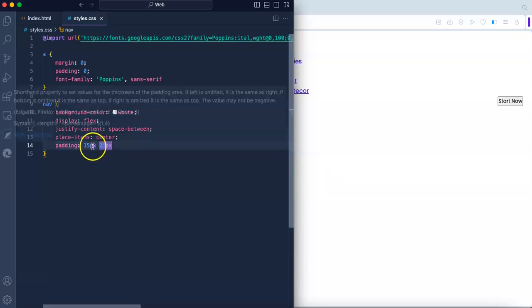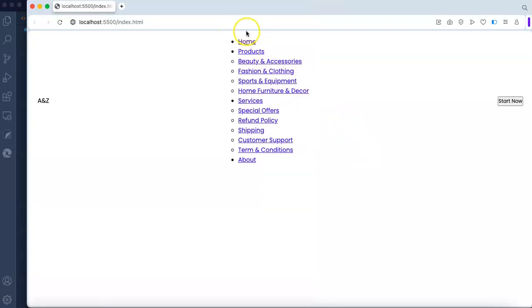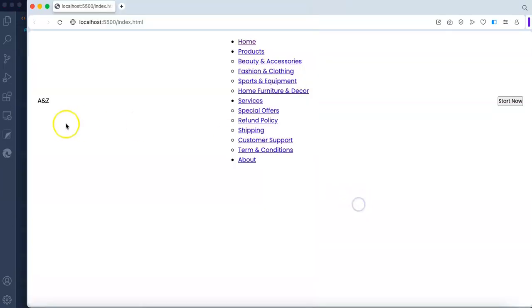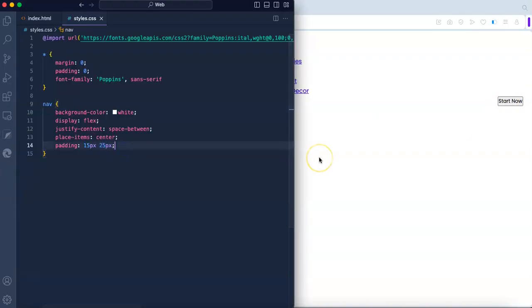So the first value has added 15 pixels of spacing inside the top part and the bottom part of the navigation element, and the second property, which is 25 pixels, has added 25 pixels in the left side inside the nav element and inside the right side. So now you can see that the elements are off the edges. So now we can move on to adding a little border.